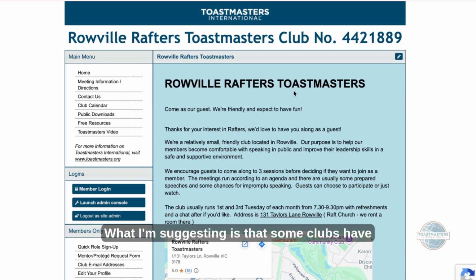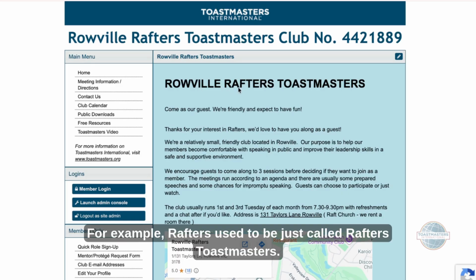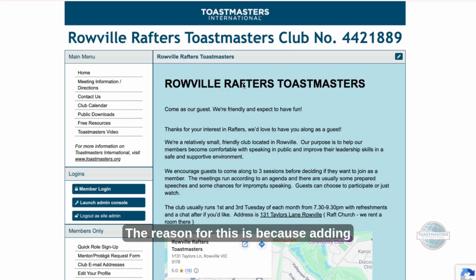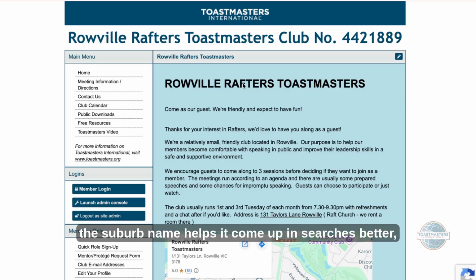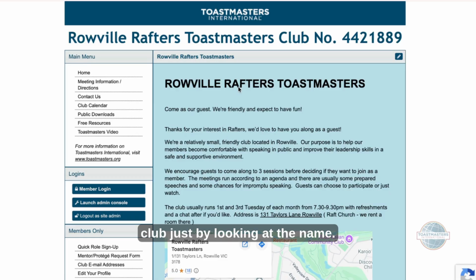What I'm suggesting is that some clubs have the suburb as well in their name. For example, Rafters used to be just called Rafters Toastmasters. We added in the suburb as well, Rowville Rafters Toastmasters. The reason for this is because adding the suburb name helps it come up in searches better, especially for people who live around the area. It also gives people a bit more information about the club just by looking at the name.